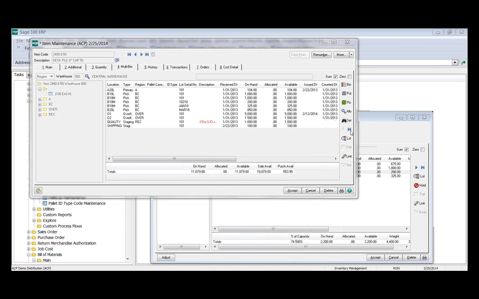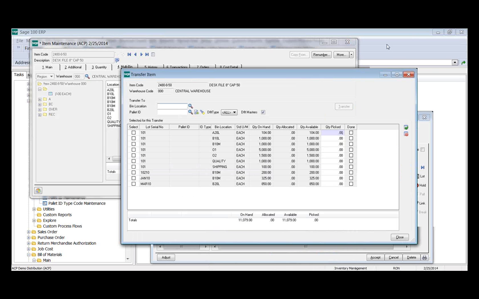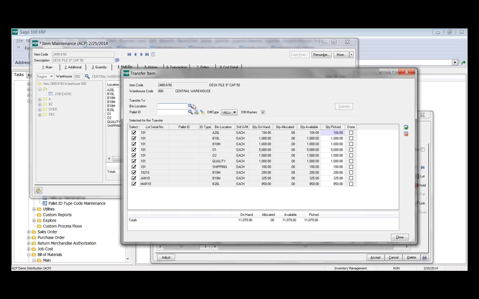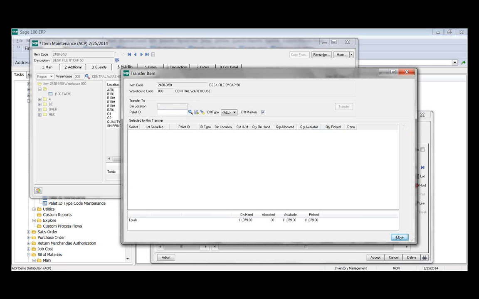We also have what's called a group transfer, and that gives you the ability to select a lot of inventory at the same time. So I click that button over there. I can select all this inventory real quick, select a destination bin location, or I can select a destination ID to put it all in, what have you.